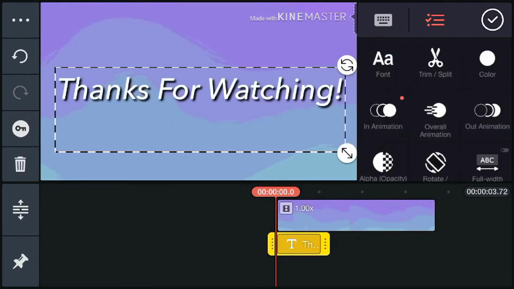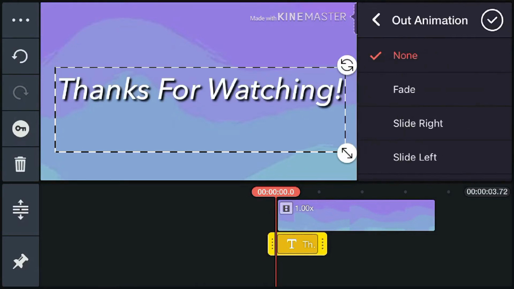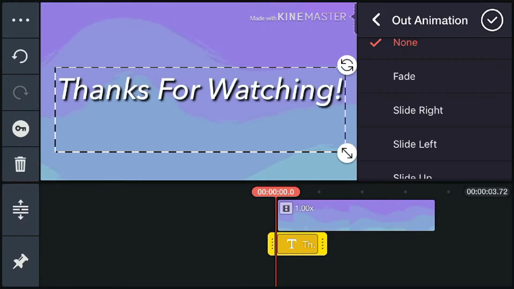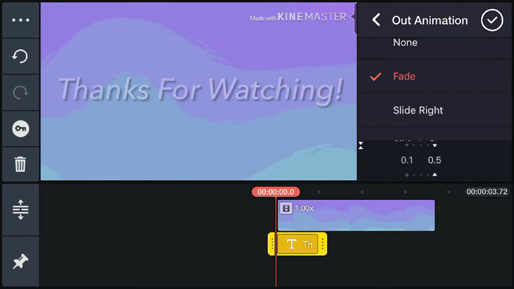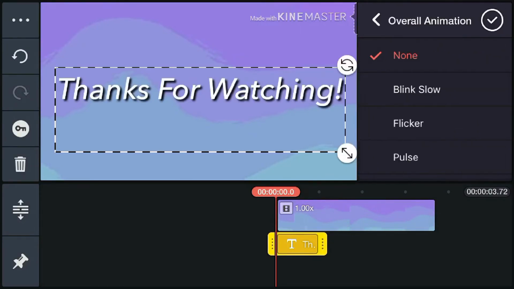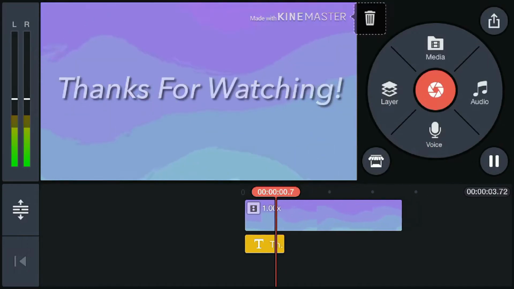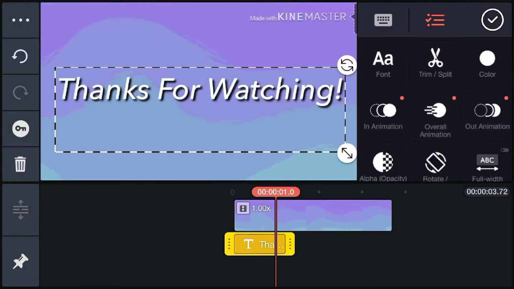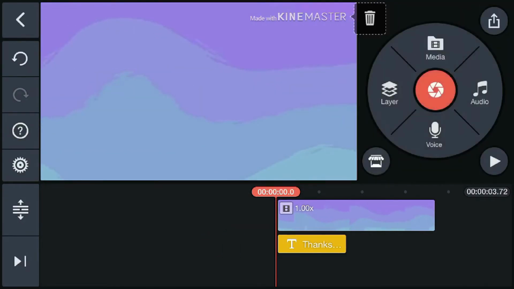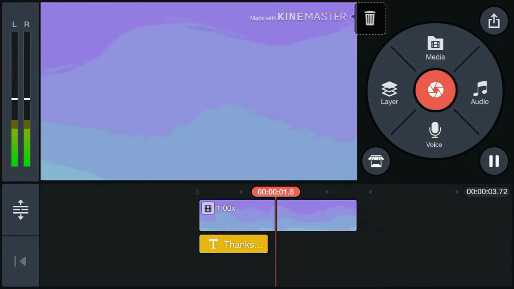Thank you for watching. We're going to crop it out until the point we want it, and we're going to add an effect. This is the end effect, and the in effect I added is a pop, as you can see on the screen. You want to make it floating so it looks good. Again, I'm going to make it longer.